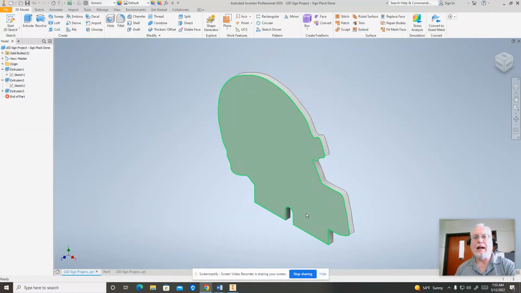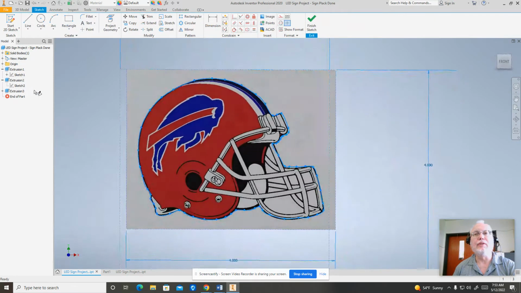Today I'm going to show you how to create this type of a shape that we have right here for our LED sign project. You can make anything you want. You can make it a geometric shape, or something of that nature. This is a fairly organic shape. I will show you exactly what this is.